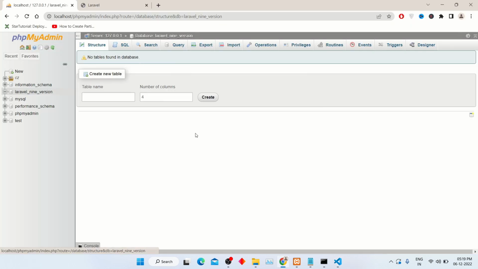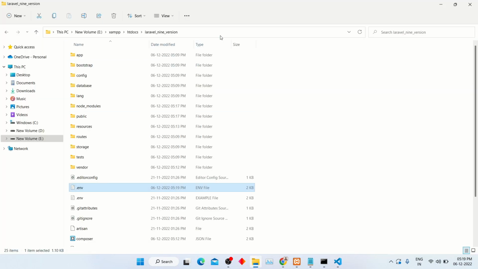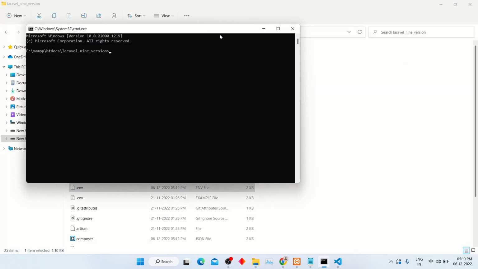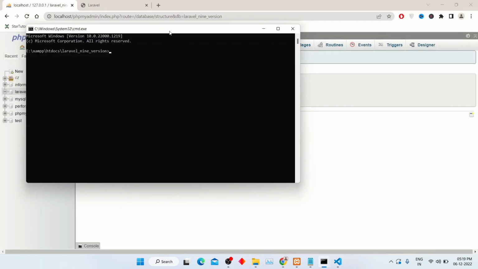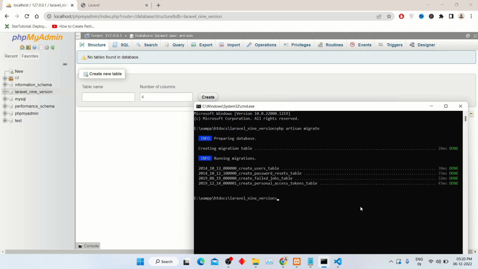Currently, you can see we don't have any table in database. So we have to run migrations to create tables in it. Again, open your project folder in command prompt or terminal. Here, run php artisan migrate command. This will create tables in current database. These tables will be used to log in and register in project.